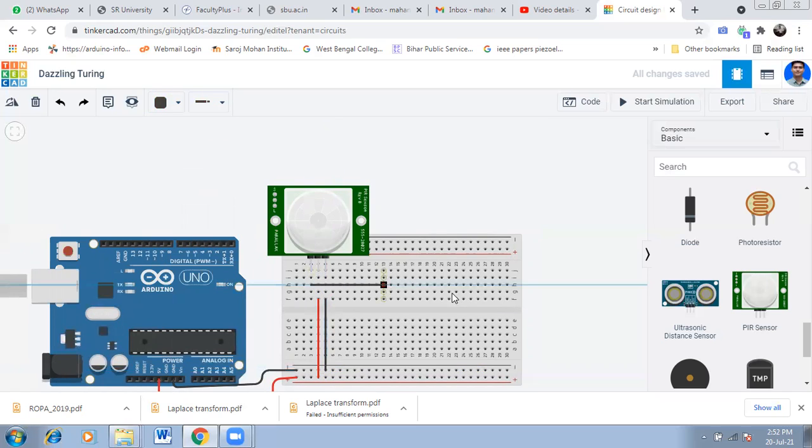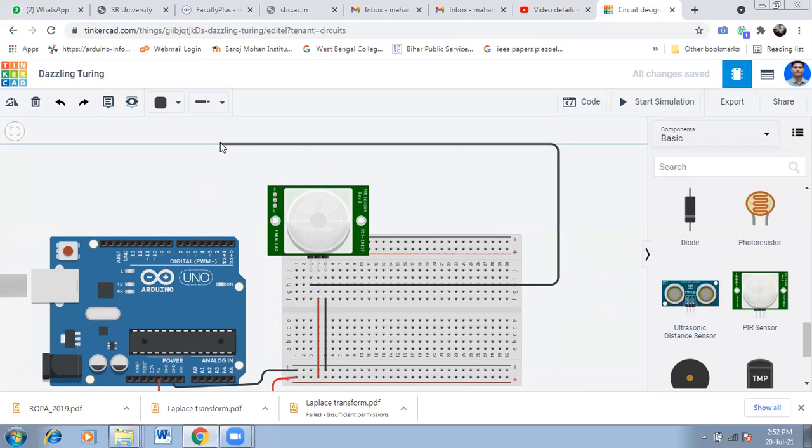One more thing I want to say: this PIR sensor is basically a digital sensor. That means it always says either 0 or 1. If an object is there, it will send a 1 value. If no object is found, it will send 0. So the signal pin is connected to pin number 2 for this digital input. Now change the color, make it orange.